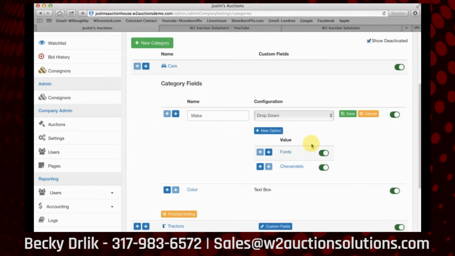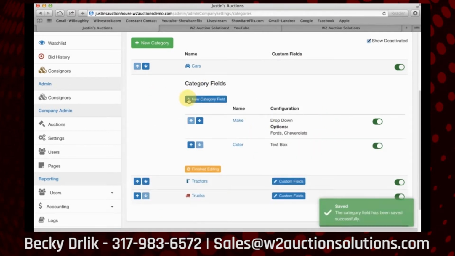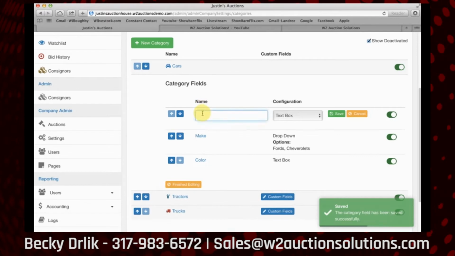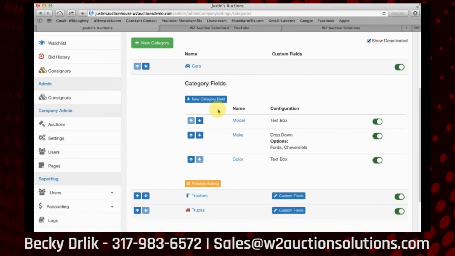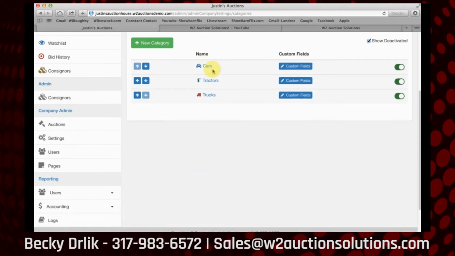But I wanted to come back in and make another one. So let's save that one. We'll add, and we'll do model as well. That way we have 3 things to kind of work with there. And you can do the same things with tractors and trucks. We'll just do cars for now. But you can add as many of those or as little of those as you want.